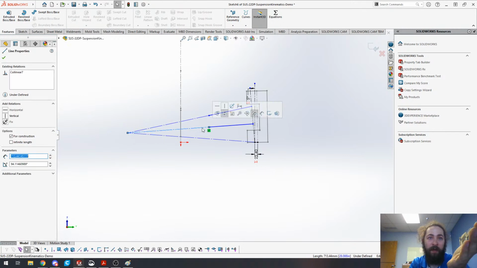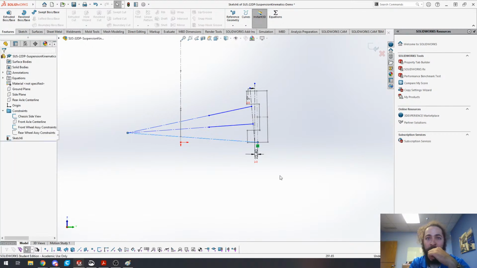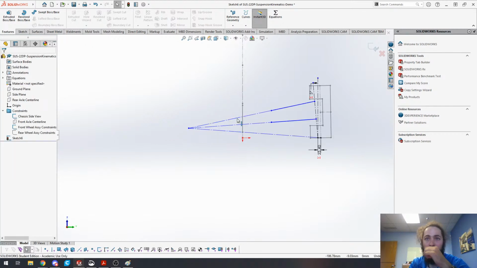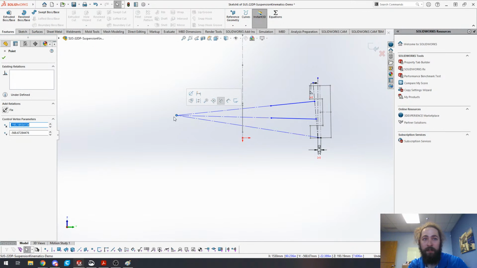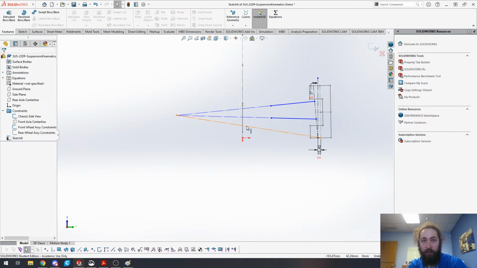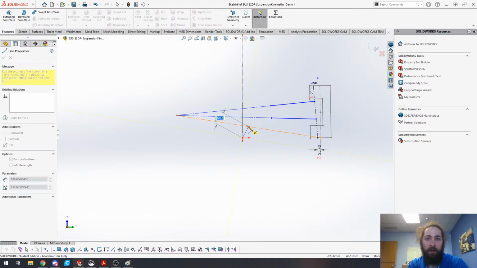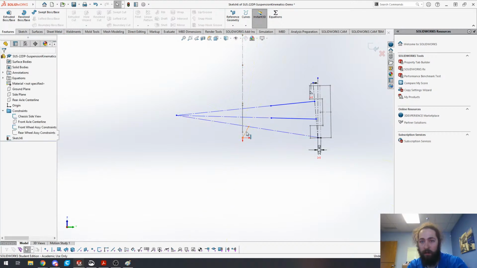So that's a really easy way. Now if you look at this, it already has that collinear constraint there. Same with this one. They're all coincident at that point. We're starting to set up our instant center, which is this point out here, and then shortly we'll set up our roll center, which will go from here, not to the midpoint of that line, but just to that line.